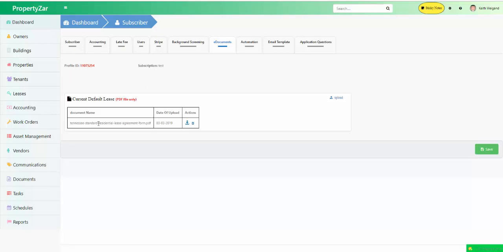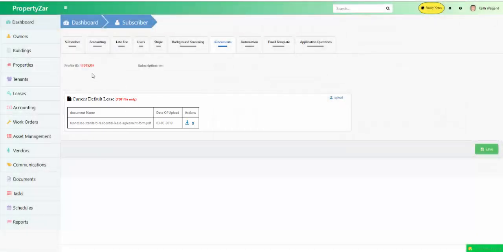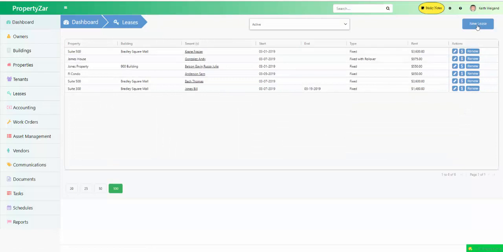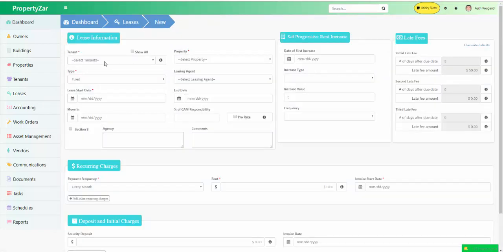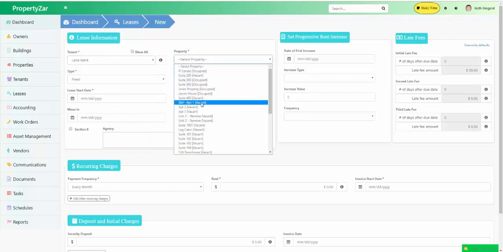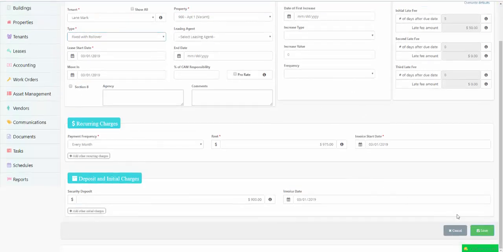Okay. The next thing you want to do is upload the lease that you use, which I've already uploaded mine. Those are the only two setups you need. Once this is done, then we go over to leases, and I'll show you how that works. So we'll do a new lease. We'll pick Mark Lane. We'll pick a property. Set my normal information, and then we'll hit save.